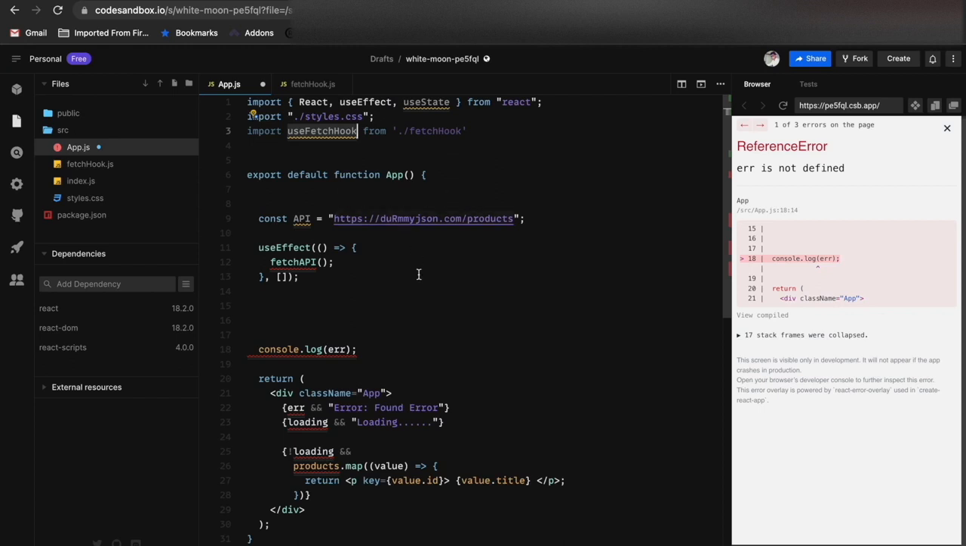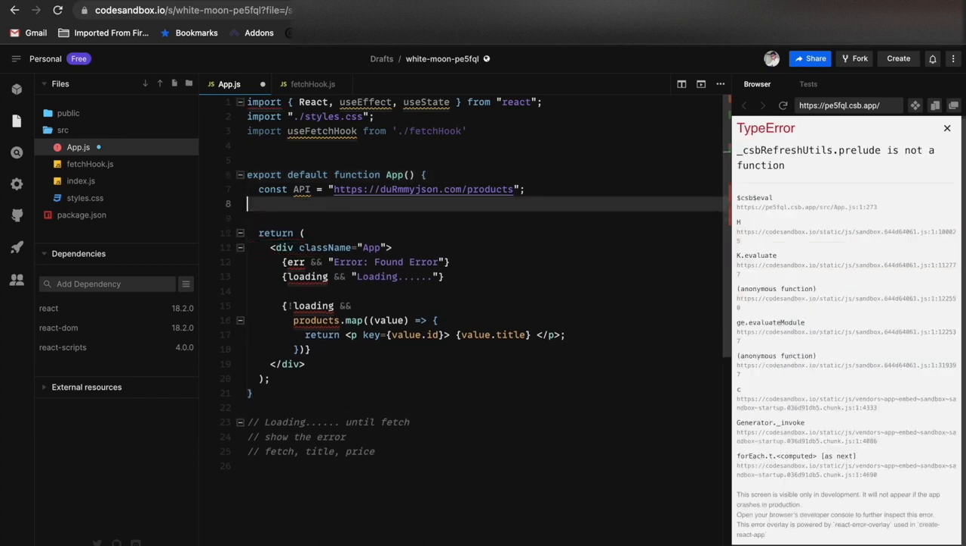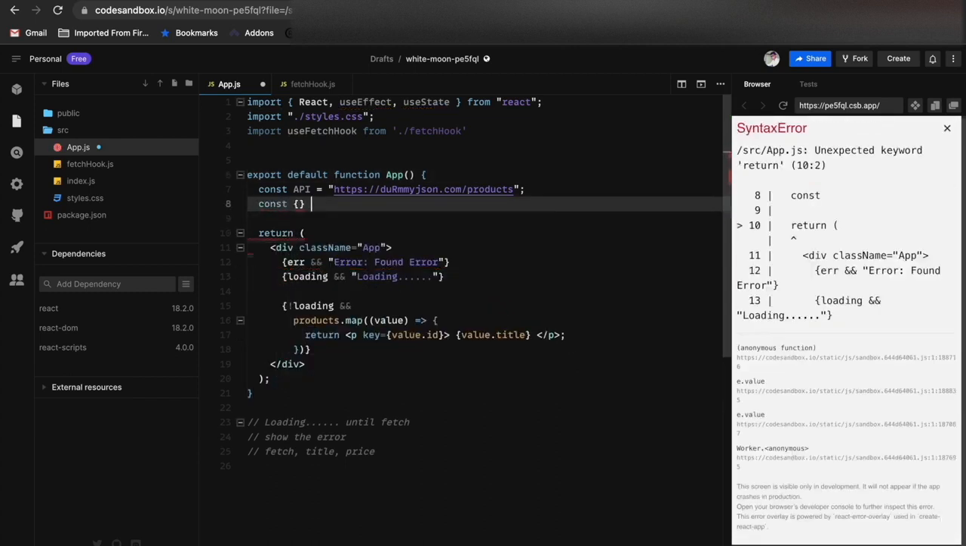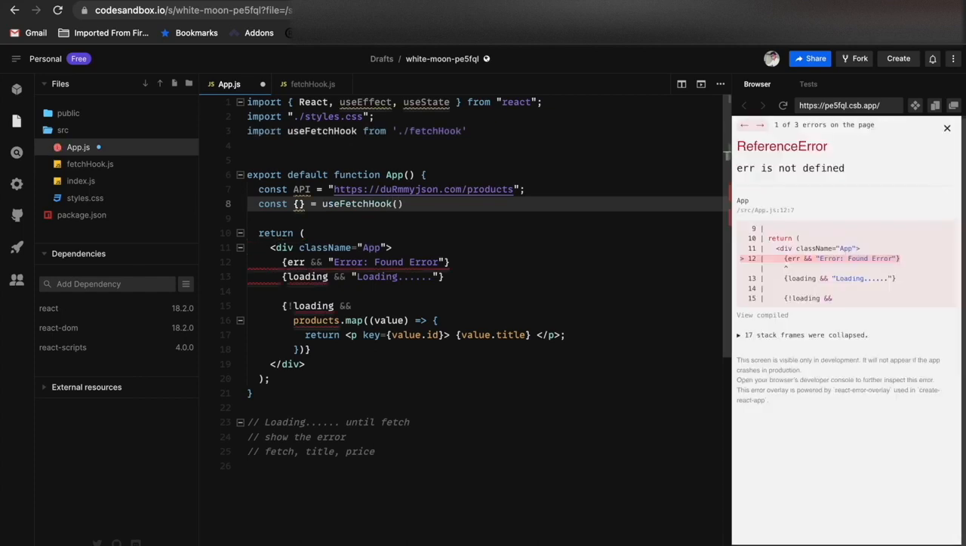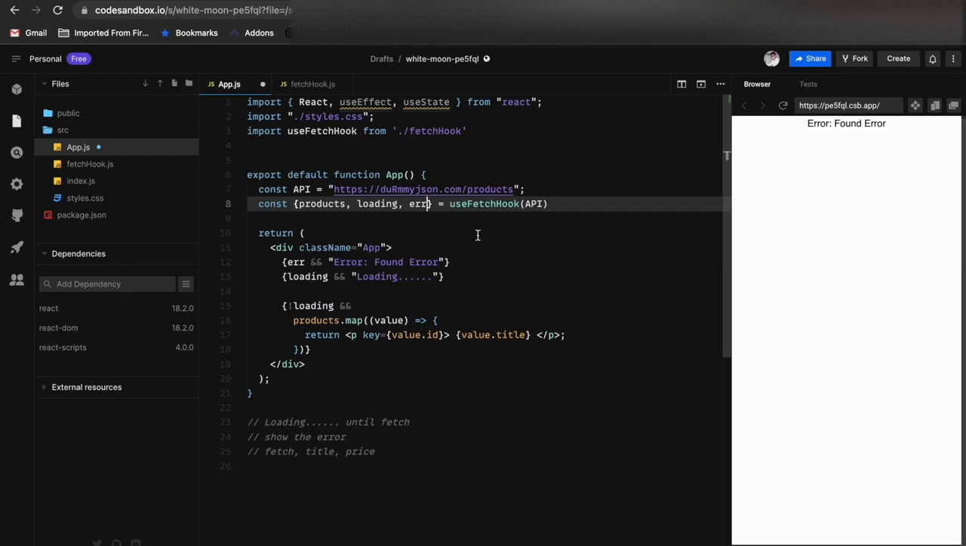Now what we can do is remove the old code. I can use const use fetch hook, and I have to pass the API. Then whatever is returned from here, we can extract from there. Here is loading, and then the error here.